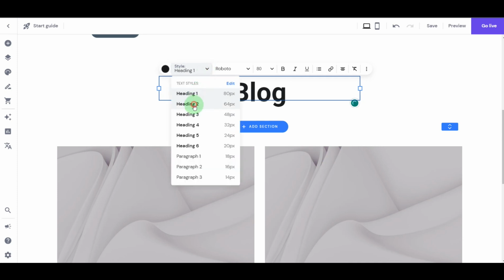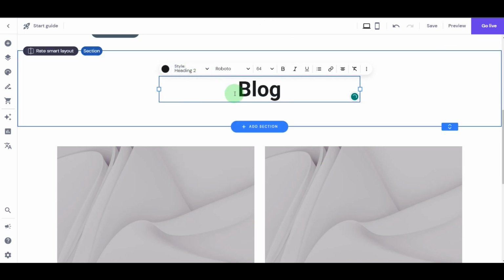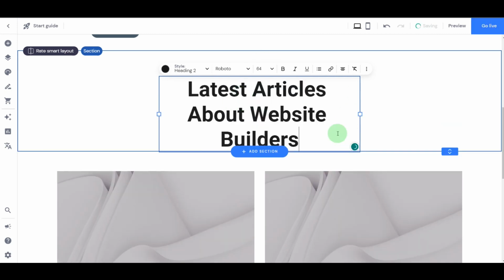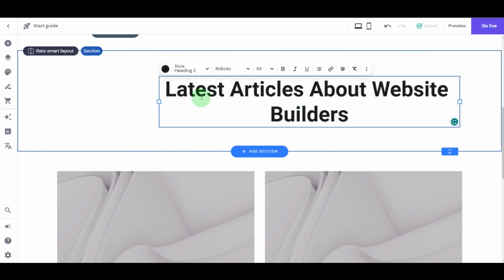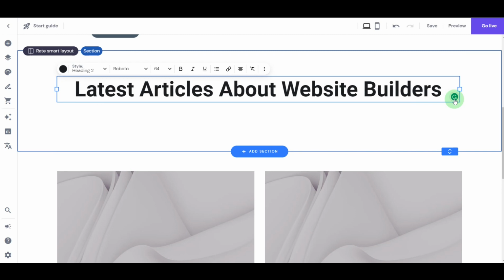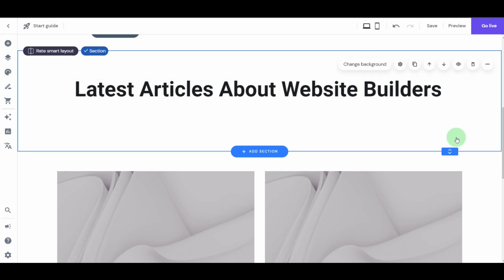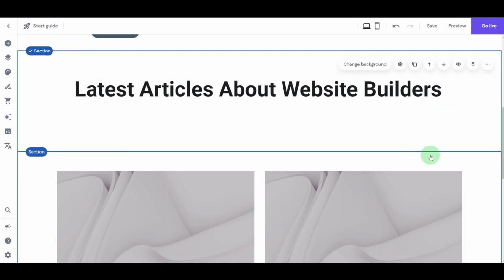But it should be heading 2. Great, now it's heading 2. Let's paste our text. Let's make the text box wider. Okay. Now it's better, but we have the unnecessary space here.